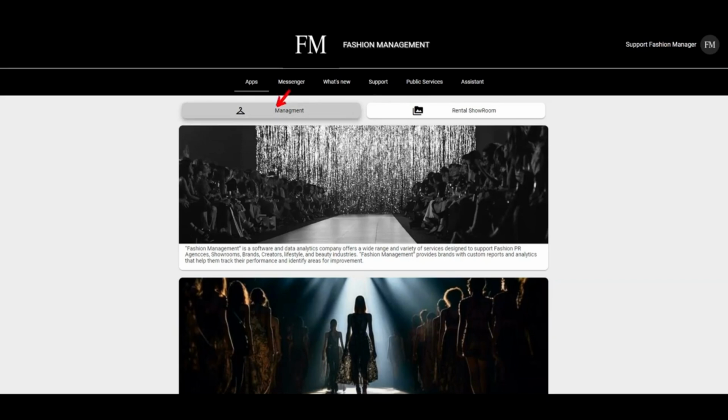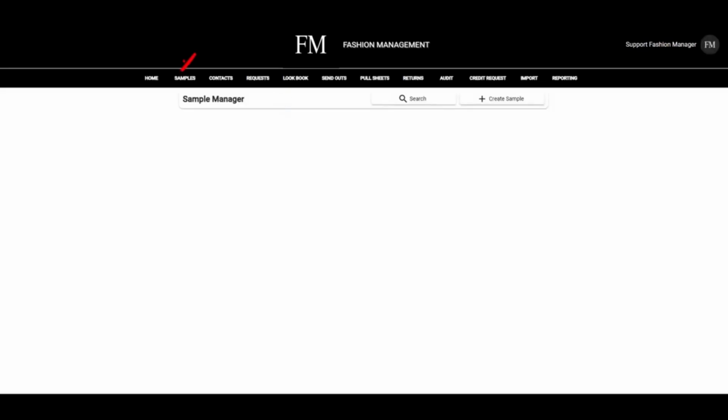Click the Management button. To open the menu, click the Samples button. Click the Sample Manager button.